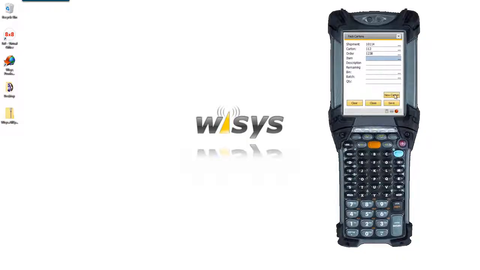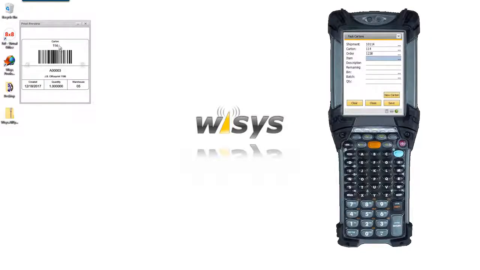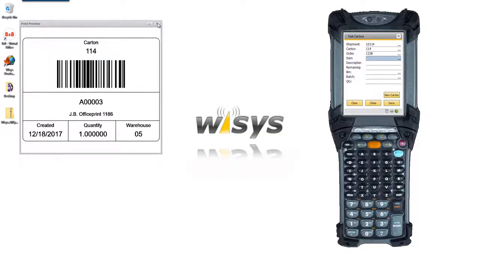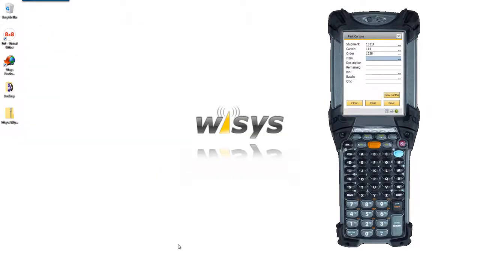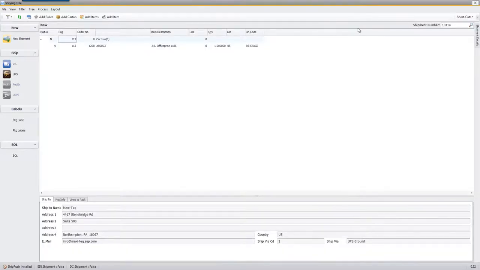But here I'm going to click New Carton, and so we have a new carton to pack again. I'm going to scan the same item. I'll just go to the same bin and do another one. Okay, now we have carton 114. And there's again our carton 114 label that just printed to the screen. And we go back now to our shipping tree, and I'm just going to refresh the shipping tree now.